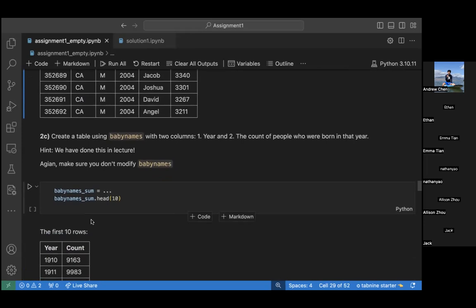All right, so 2C, create a table using baby names with two columns, one with the year, and two the count of the people who were born that year. And the hint I gave you guys was, we've actually done this in lecture, right? If you remember the first graph I ever showed you guys, it was done with this exact code. Okay, so does anybody have any idea how to solve this?